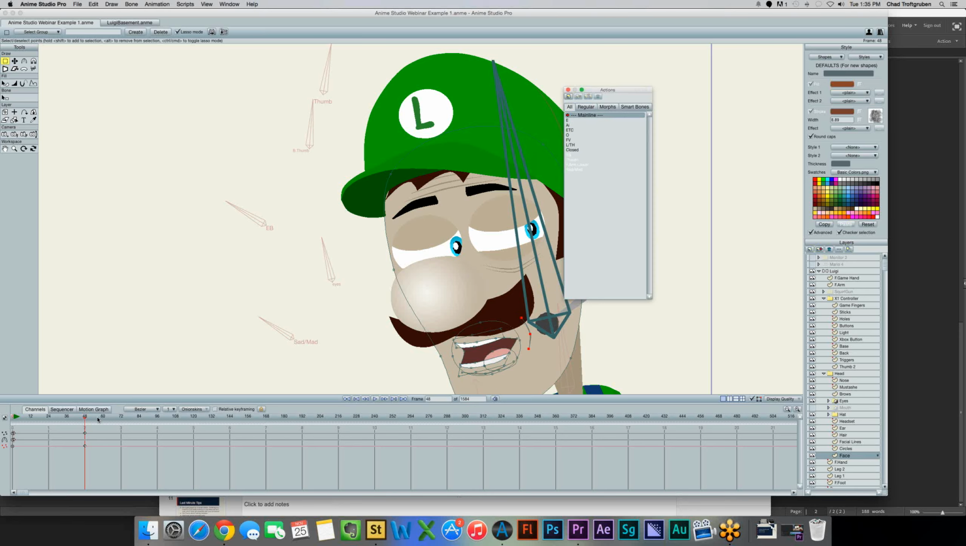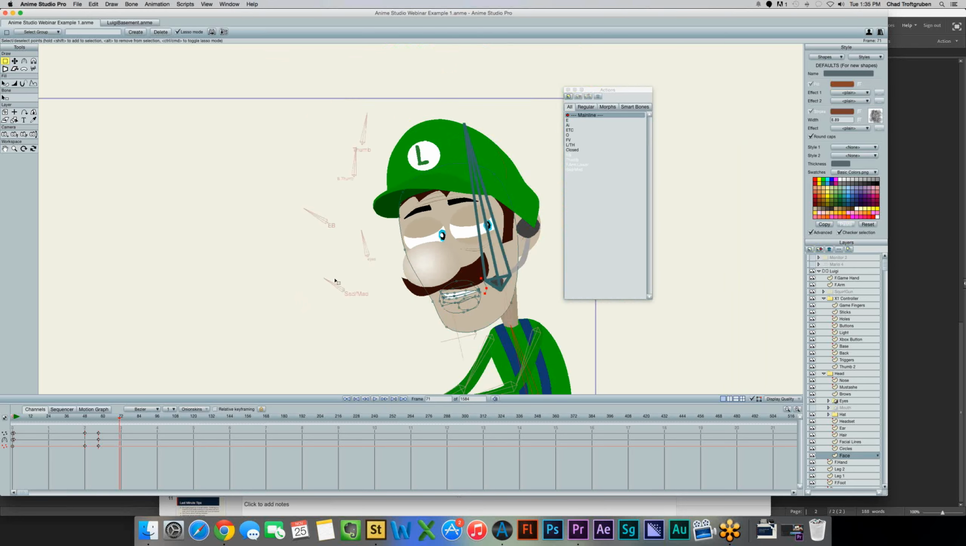So he has that mouth pose. I could add a reference then for this one, so he closes his mouth like that, and then everything animates out just like that. So once you have it all set and you animate out, you're good to go.